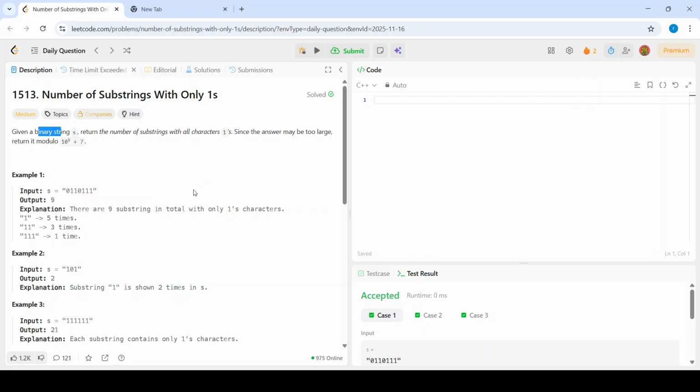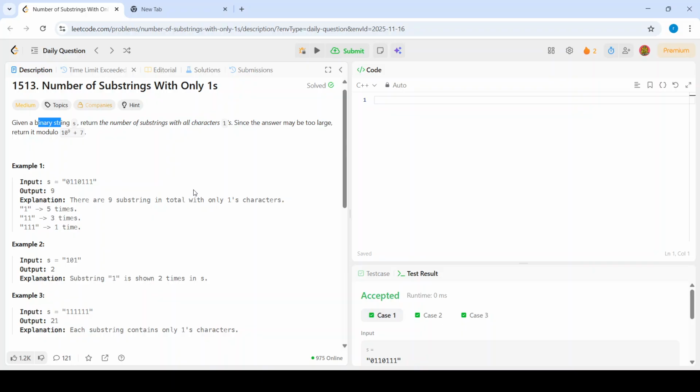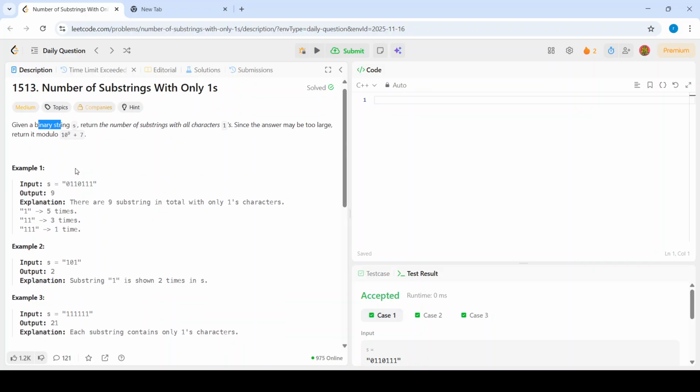The brute force approach would be that we will be computing all the substrings in the string that are possible, and for every substring we will be counting the number of ones. If the substring contains complete ones, that is the desired substring that we are looking for. If not, we will not be incrementing the count. If it is, we'll be incrementing the count.